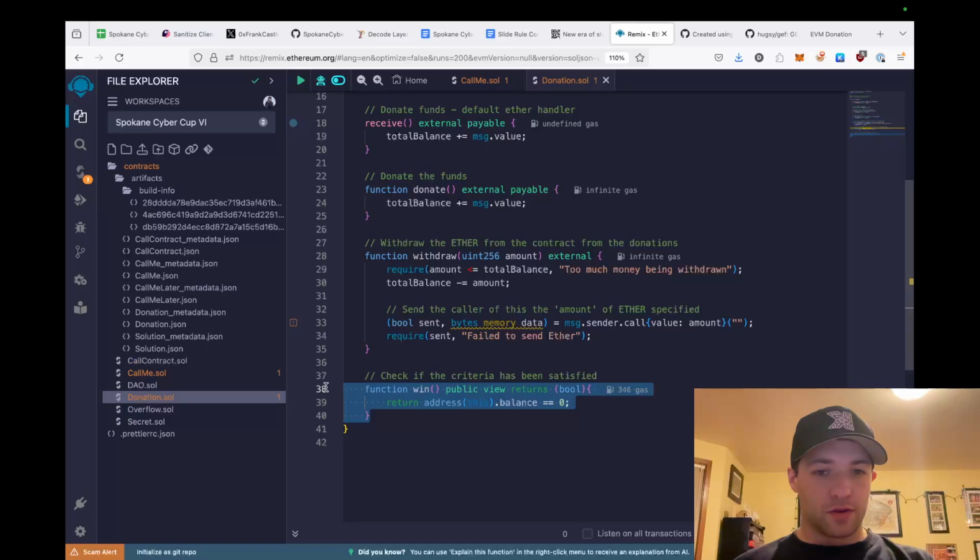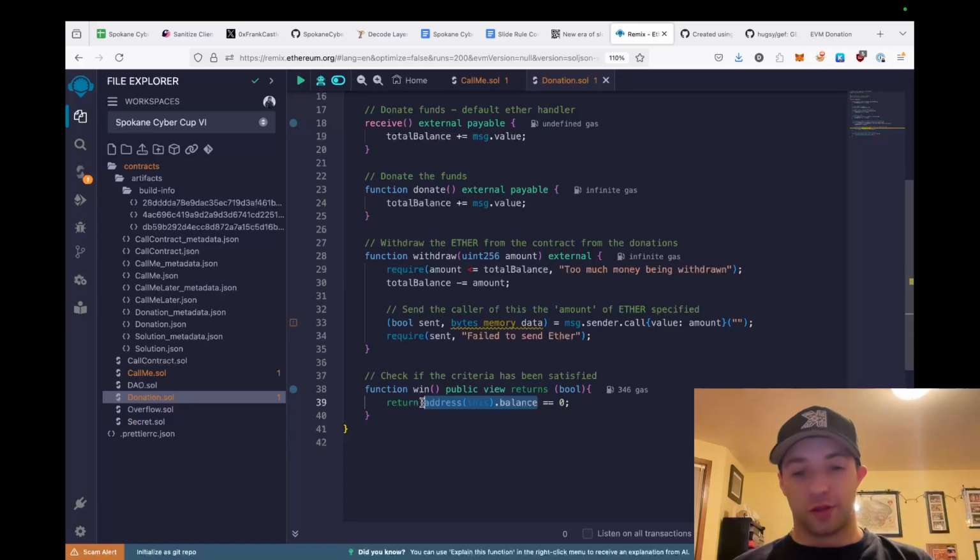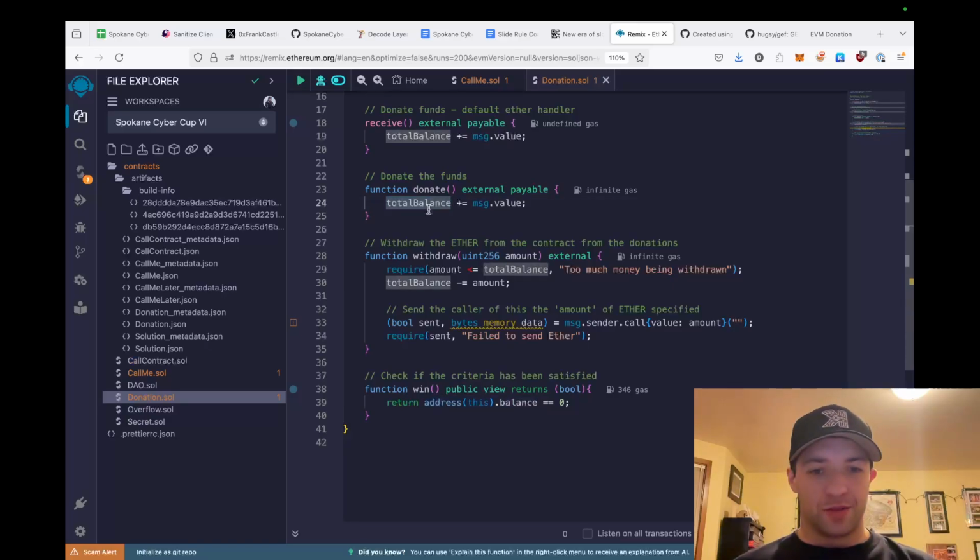And finally, of course, we have the win function, which is checking to see if the total balance of the smart contract is 0. And this is important because the address of this .balance is checking the actual amount of Ether in the contract. This should be the same as total balance, but I just decided to make sure it was in this case.